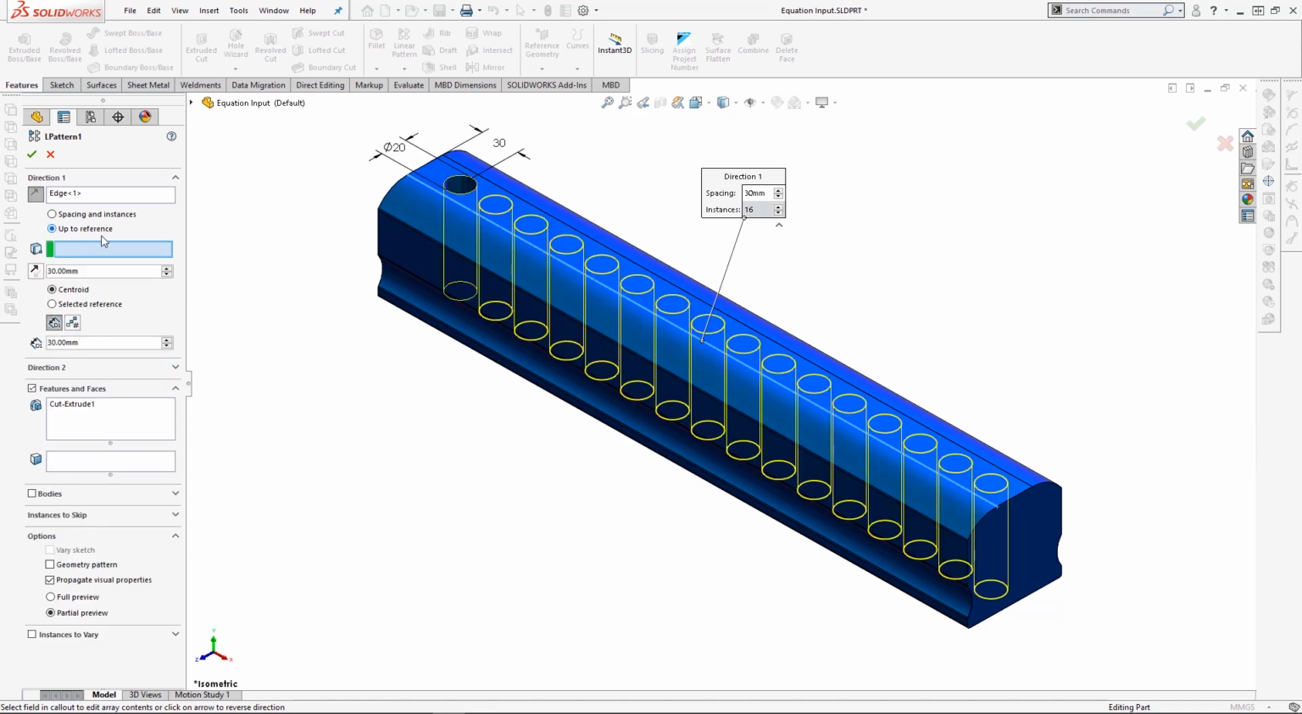So if we switch to this, what we can do is pattern the hole again, but we can determine where it should finish. So let's say the end of this extrusion. You can also choose to include an offset from that extrusion endpoint as well.